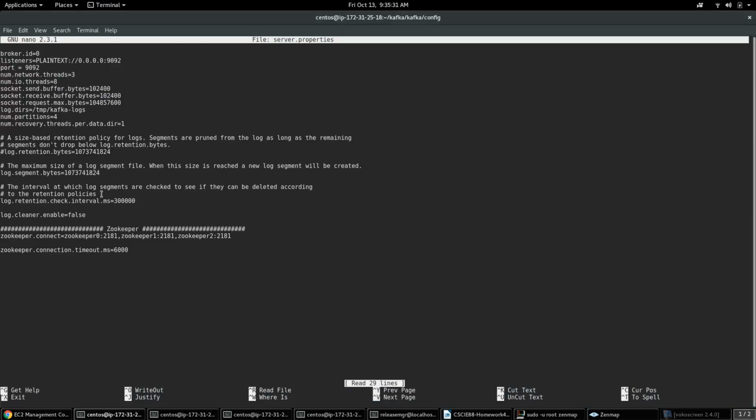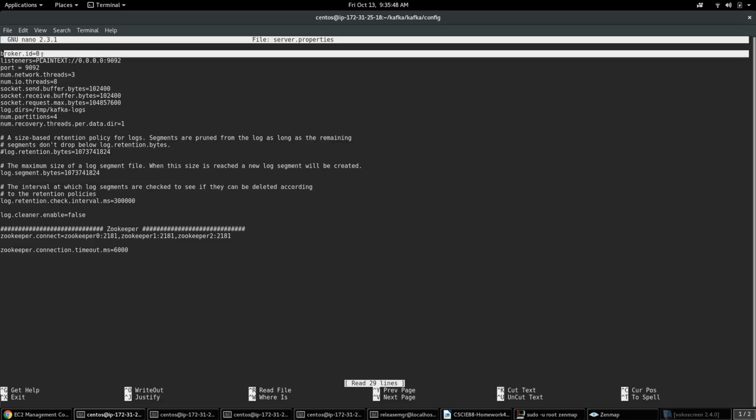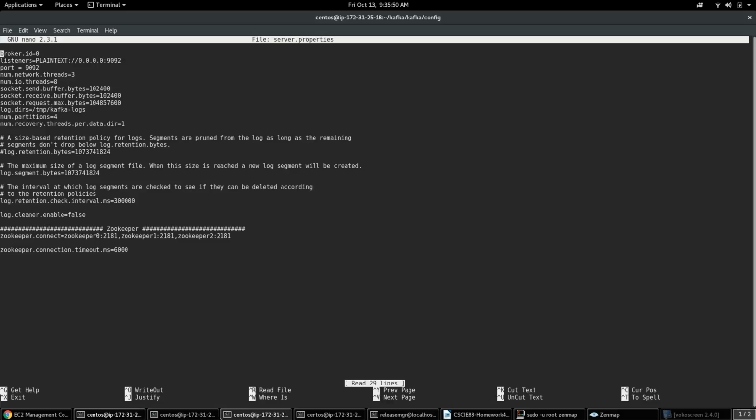Since this was already defined, the Zookeeper connects to this through port 2181. These are the 3 nodes, and then we have our Kafka logs being saved right here. And the most significant here is the broker ID should be 0. So this is for the first node, and then for the second node the broker ID is 1.